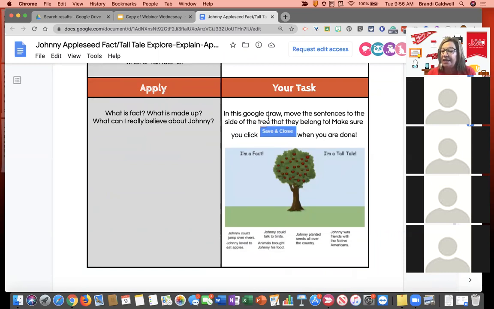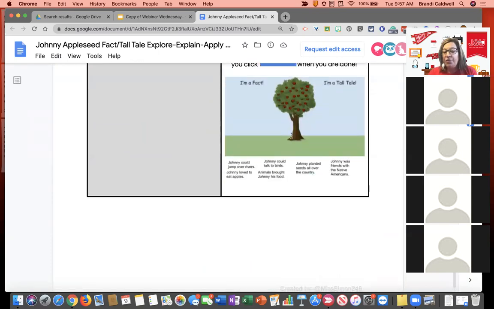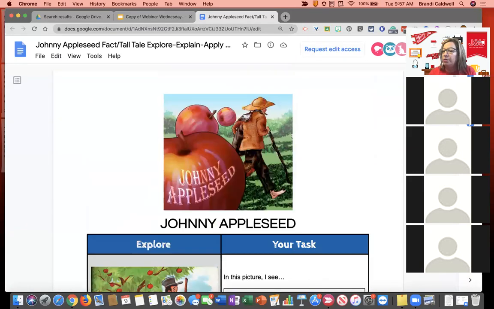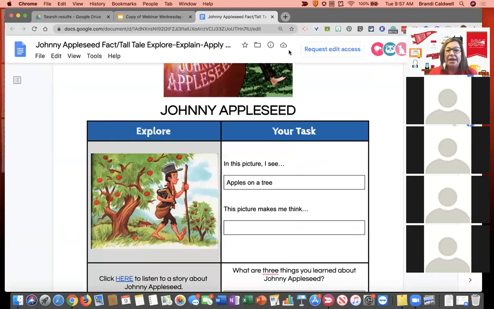Notice the task is in Google Draw. So obviously this teacher has worked with the students on Google Draw. They know how to do that. Or in person, she's going to give them some instructions on how to use Google Draw. And then she tells them, make sure you click save and close when you're done. And so that is it. Very simple, two pages, colorful, easy to read, and easy to understand.